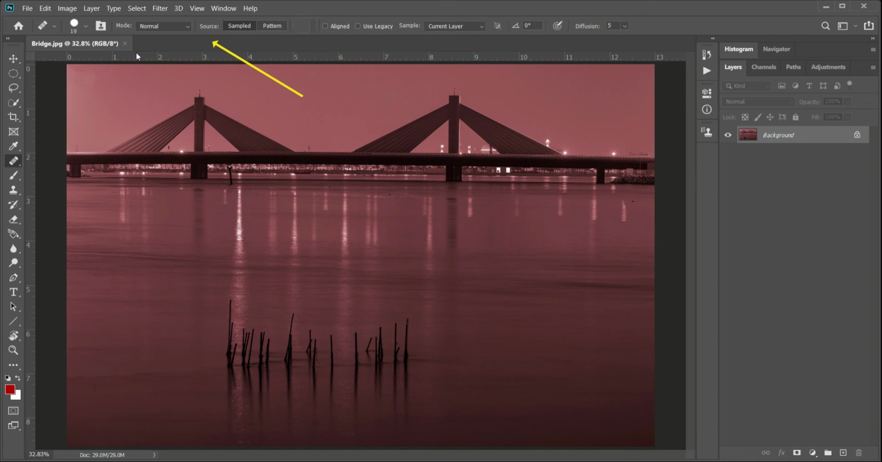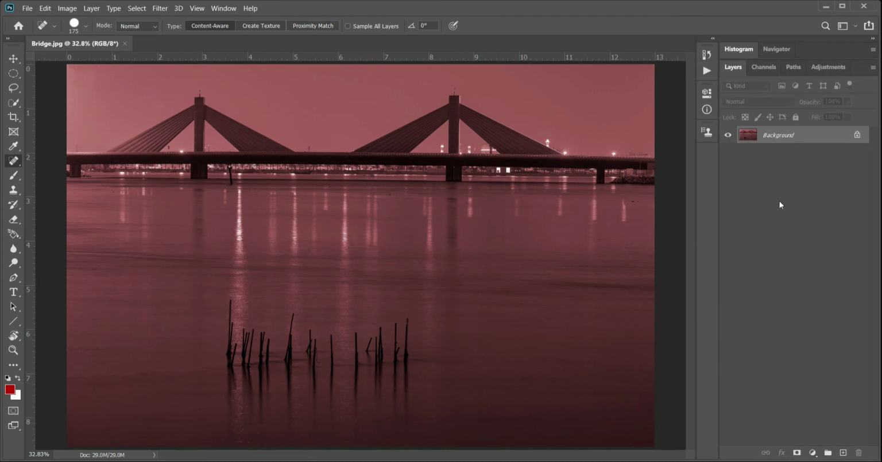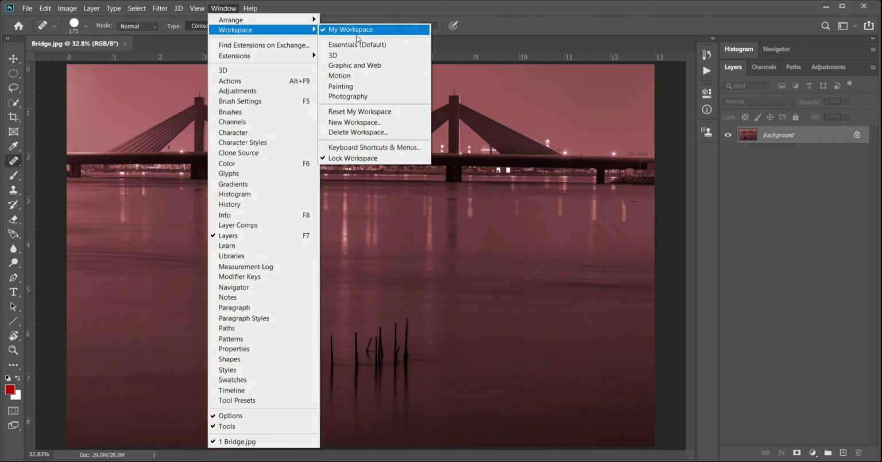For today, your assignment would be as follows. Create the following workspace: histogram and navigator in one set of panels. Make the histogram show all channels view and show each channel in color. The third panel would be layers, channels, paths, and adjustment in another set of panels. And save this workspace as My Workspace. Reset the Photography Workspace and go to your newly created My Workspace settings.